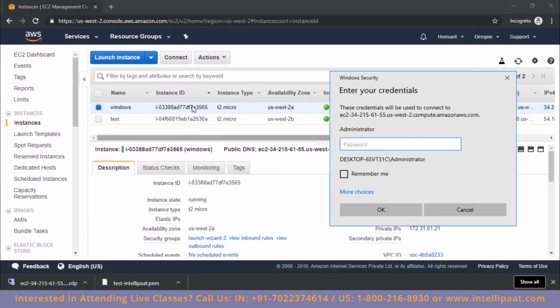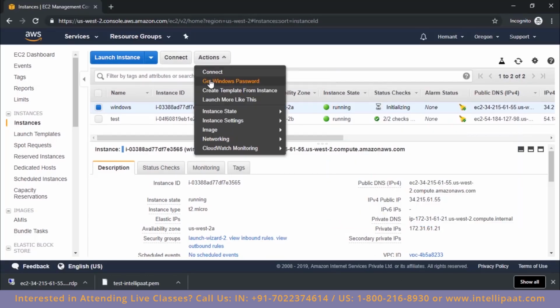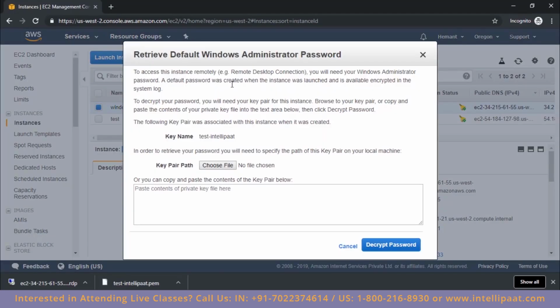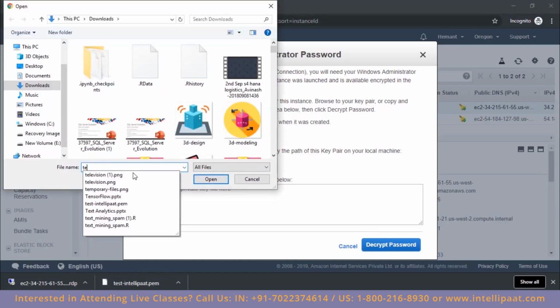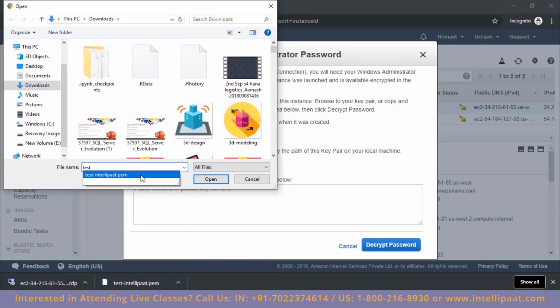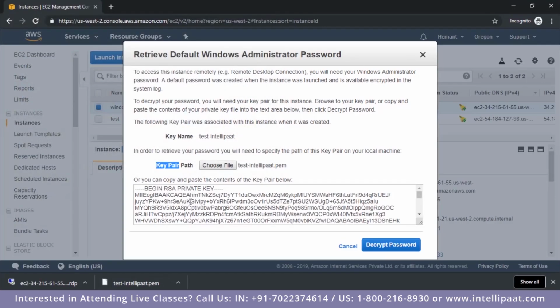Alright guys, so let's try now. So I'll just click on actions. I click on get Windows password. I get this page. Now what I have to do is I have to choose the key pair path. So this PEM file will work. So I'll just enter the test intellipaat.pem. Remember, the PEM file will work and not the PPK. Let's click on open. And now let's click on decrypt password.